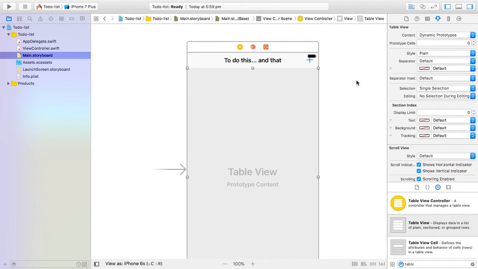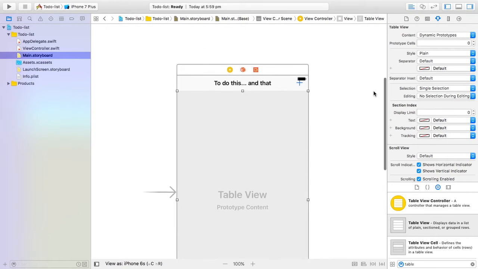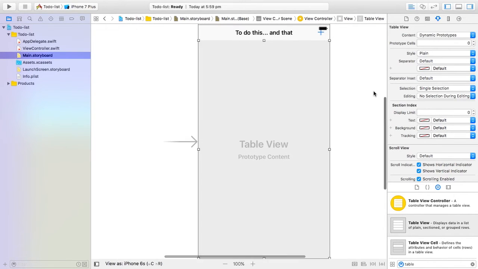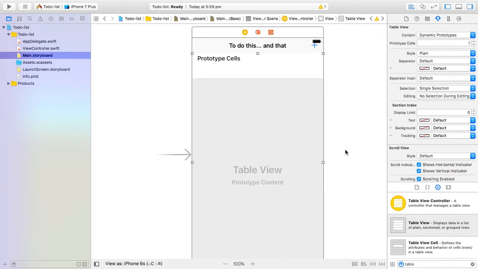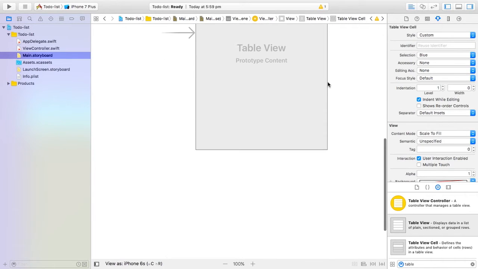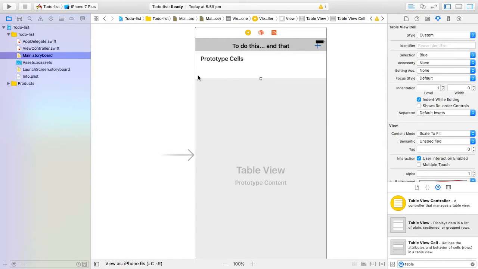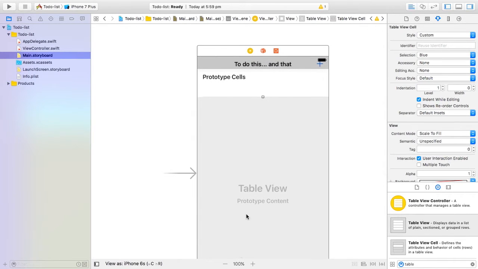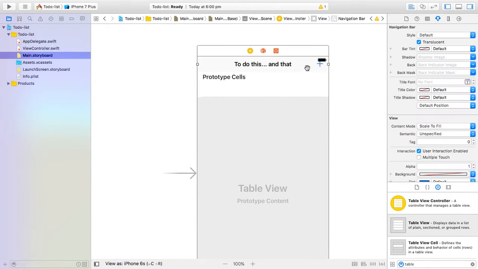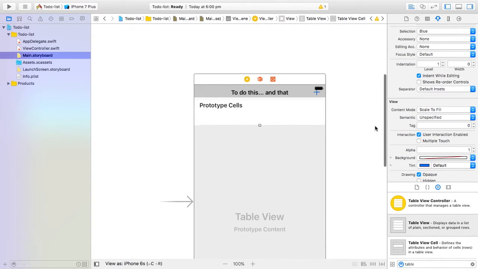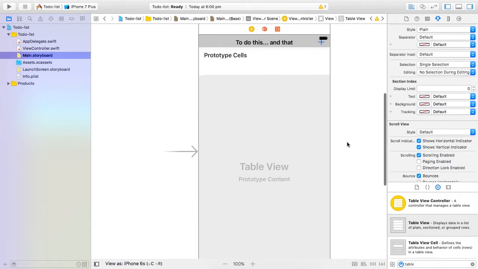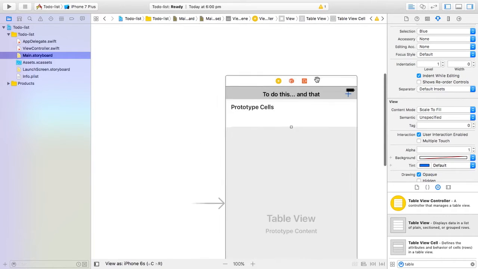but it's only a prototype. And prototype, if you know what it is, it's a model. So this isn't actually what it's going to look like. It's not going to have all this text saying table view prototype content prototype cells. It's not going to say that. But the table view will just have lines. So here is the table view, and this is a prototype cell.